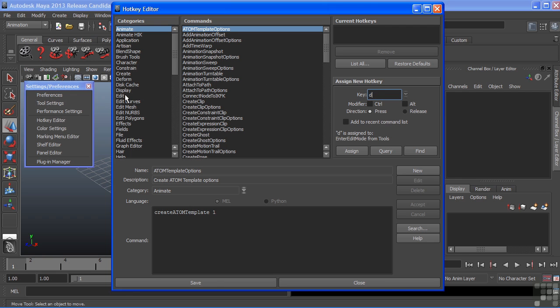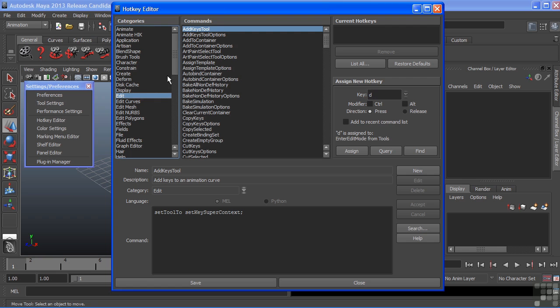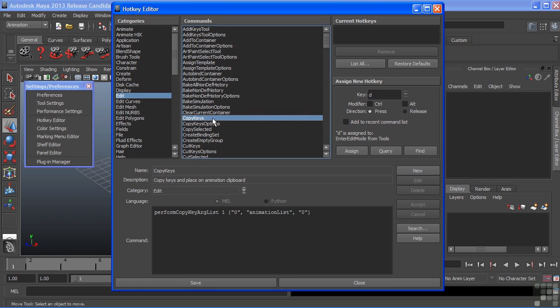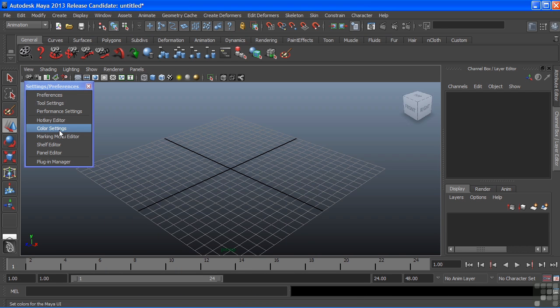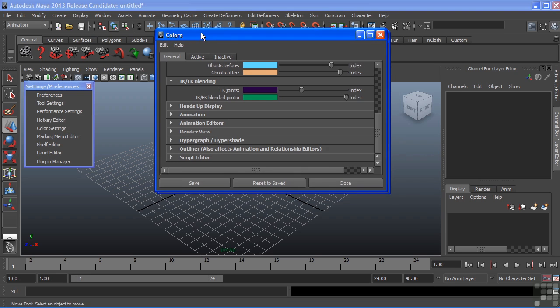To actually add a key, we could choose from our list of categories, then find our command. So if we wanted edit, copy keys, I could choose that and assign it to a letter or a function on the keyboard. And we can add multiple things there. We can add control or command and alt with it as well. And then once we're done, we would want to choose save in order to accept that. And just close that.